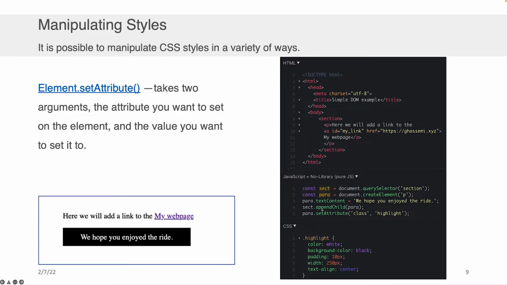We still have the same text context of the para. We still append it. But the difference here is that within our JavaScript, we did set attribute that I just mentioned earlier. And in this case, we said we want to set the class to be highlight. And as you can see here in our CSS, we've declared what exactly we mean by highlight from a style perspective. And so in this way, in one line, we're able to very quickly and easily in JavaScript make a big change to the style.